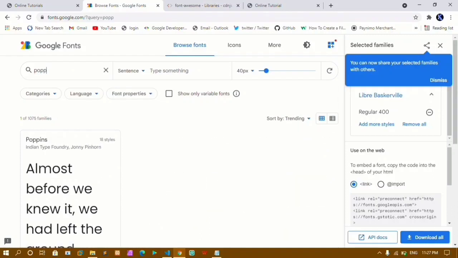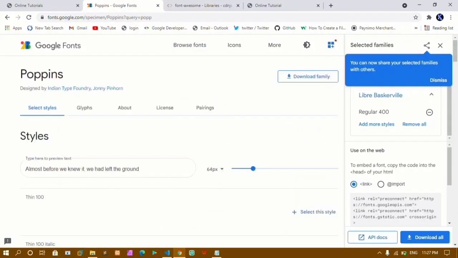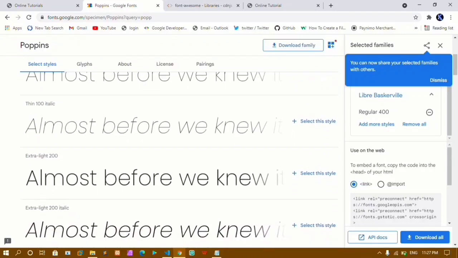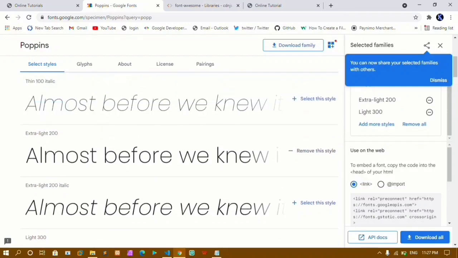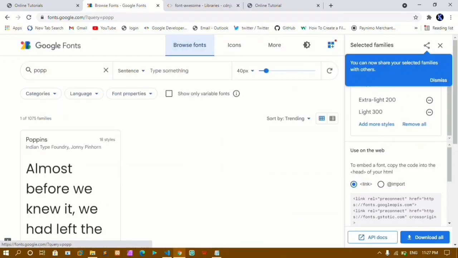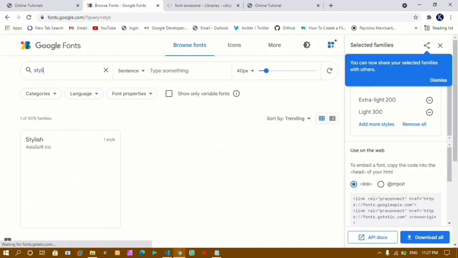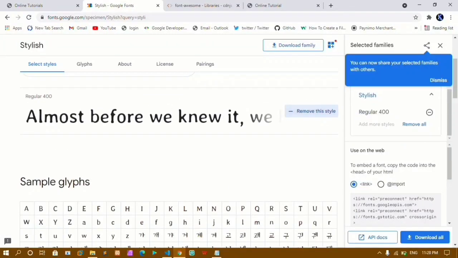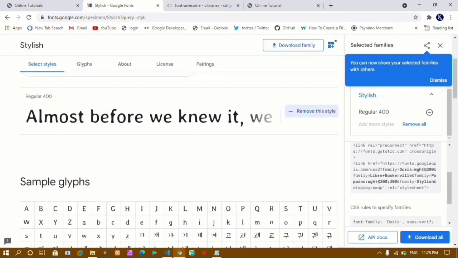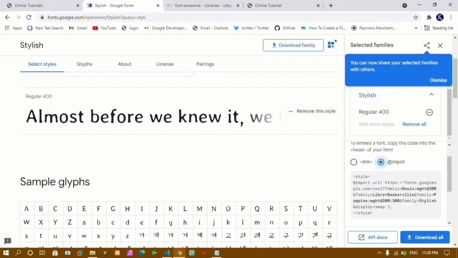I'll select for Poppins. I'll click on this, and for Poppins I'm just going to select 200, this one, and also 300. Next I'll do browse fonts. Last I'll be selecting one more font. I'll just write here stylish, and here I'm having this font family. I'll just select this one, and for this I'm just going to select this one. Okay, now 4 styles I have selected, 4 font families, and here you can either link or you can directly import in CSS file. Okay, I'll be importing inside my CSS file.